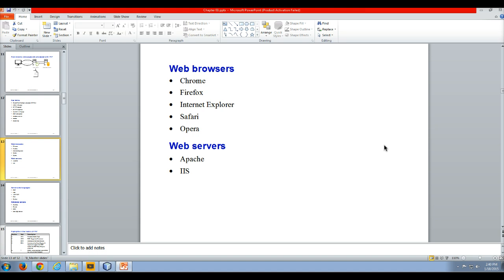We also have web servers. So web servers are the software that will run on a web server. There are 2, again, primary ones that are out there, Apache and Microsoft's IIS. Apache is an open source web server. We will be using that for this course.